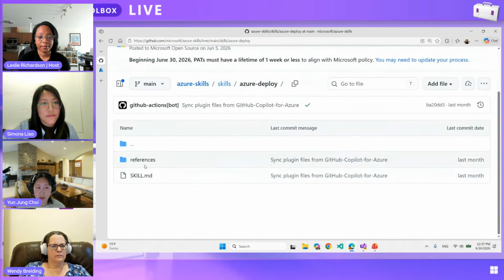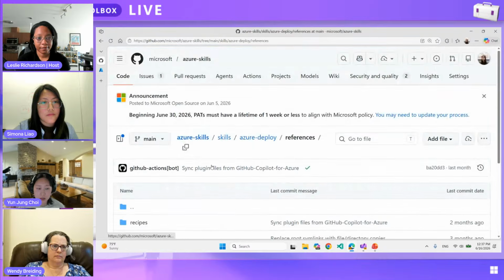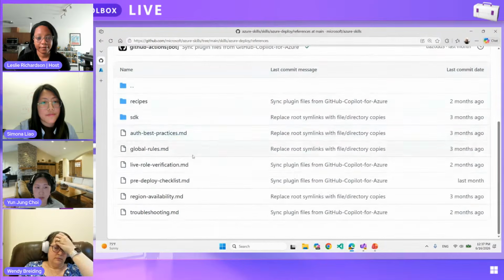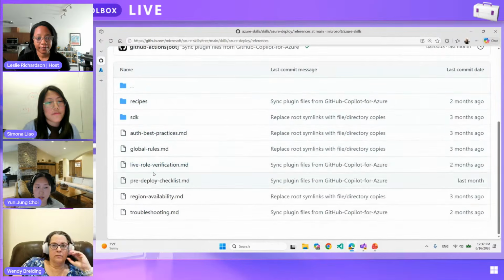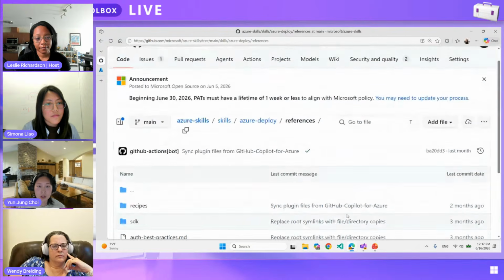And then in the folder structure for Azure deploy, not only do you have the skill.md, but you also have the optional references in this case, that consists of all the best practices and different sets of instructions that are needed for deployment scenarios in Azure.